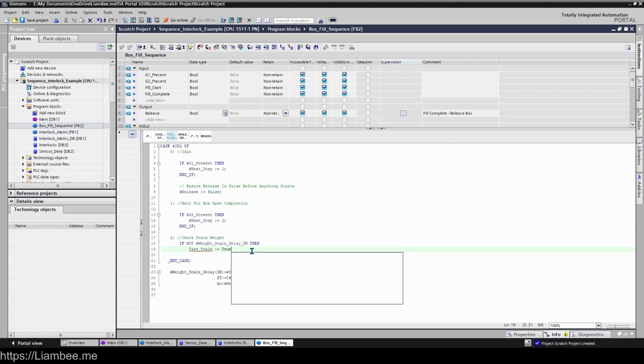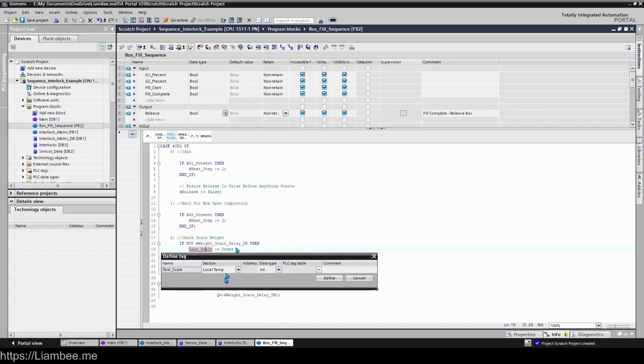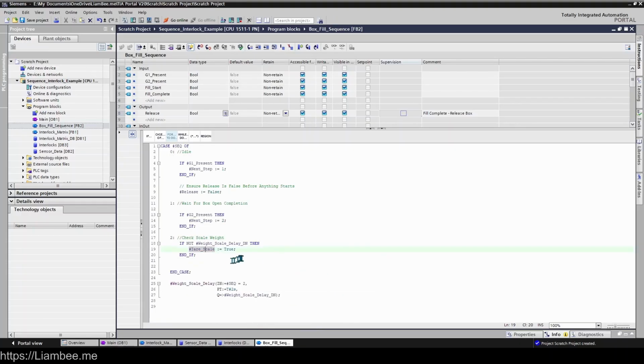I think I lost my train of thought here when I was writing this, putting tare scale equals tare. But I then need to define tare scale as an output so the sequence can actually fire the event. Set that to a Boolean. And now, whilst this timer is timing, the scale will be tared back to 0. So now what I need to do is, once we're happy, so fill start from our interlocks, and the timer has completed, then we can move on to the next step.